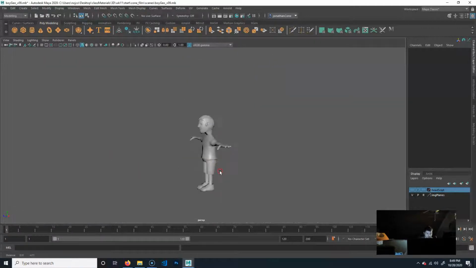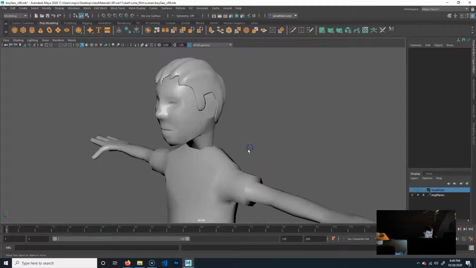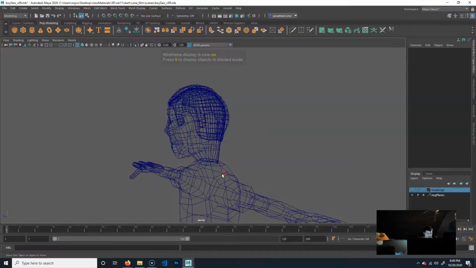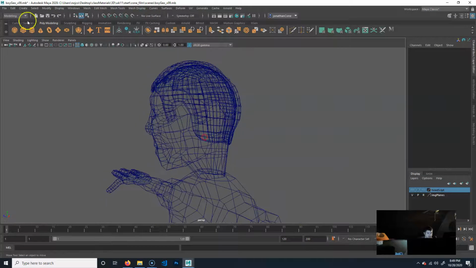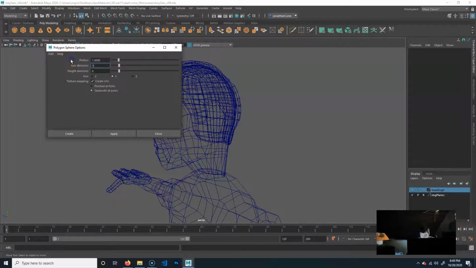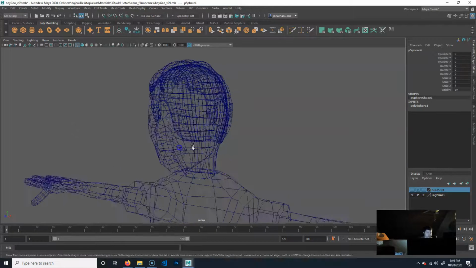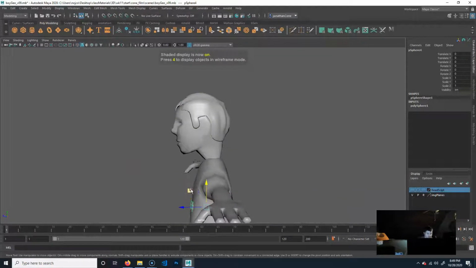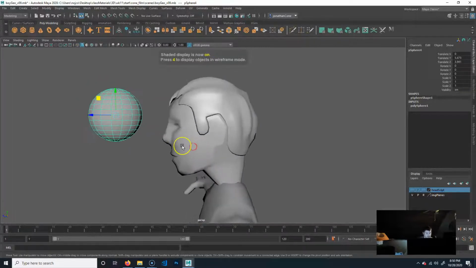My sphere is... Where did you put it? I don't see it. Did I hit cancel? I thought I hit create. Maybe I didn't. Let's try that again. So create, polygon primitive, sphere, option box. Must have hit cancel. 16 by 16 and create. There it is. Okay. I'm going to hit 5. You might have to hit 4 for wireframe and then 5 to bring back this. Remember, 6 is shaded.